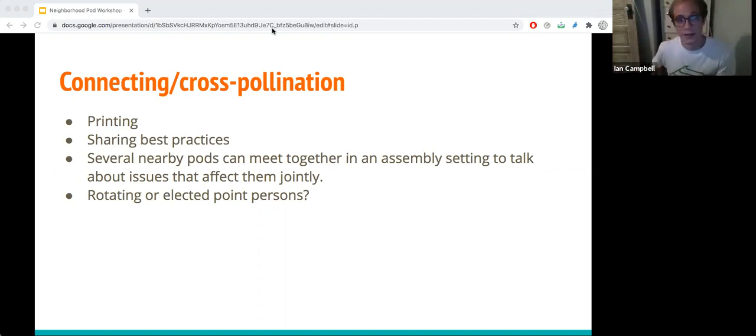Multiple pods could come together in an assembly setting to work on joint projects together or to discuss shared issues. For example, going back to the pothole analogy, let's say it's a road that is full of potholes and it goes between multiple pods. Those pods might discuss pooling their money together and bulk buying Quikrete or something like that, and then working together to fill the potholes, right?